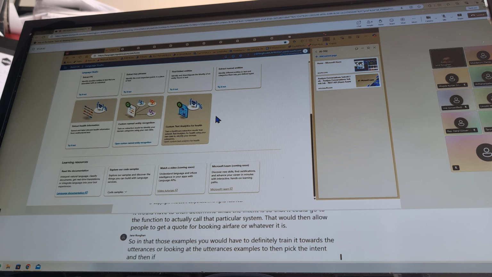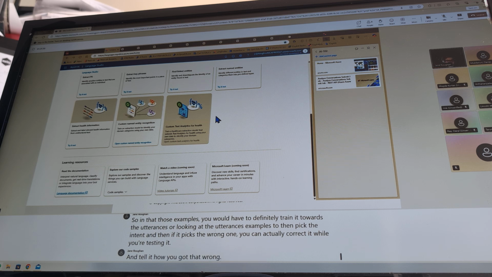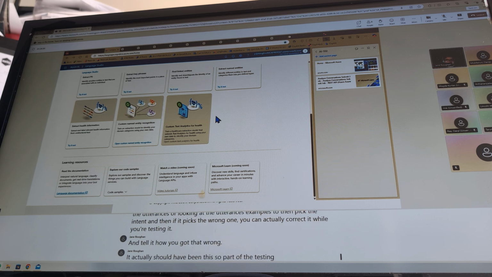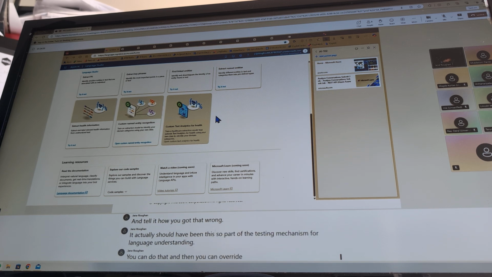And then if it picks the wrong one, you can actually correct it while you're testing it and tell it, hey, you got that wrong. It actually should have been this. So as part of the testing mechanism for language understanding, you can do that. And then you can override its reactions there as well. So that's some of the old tech.